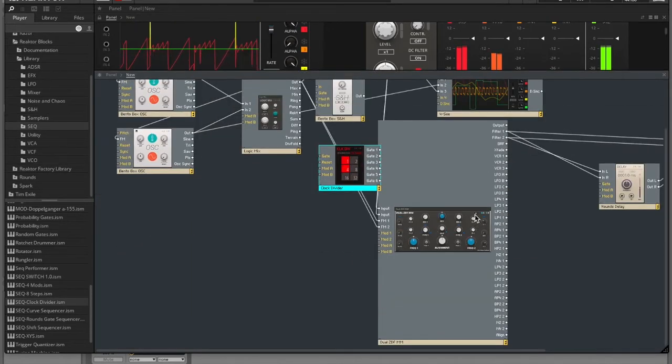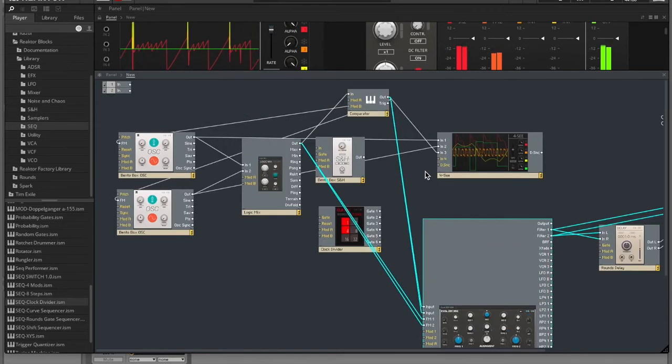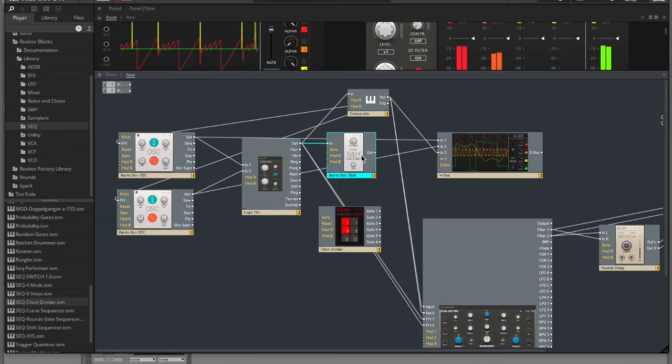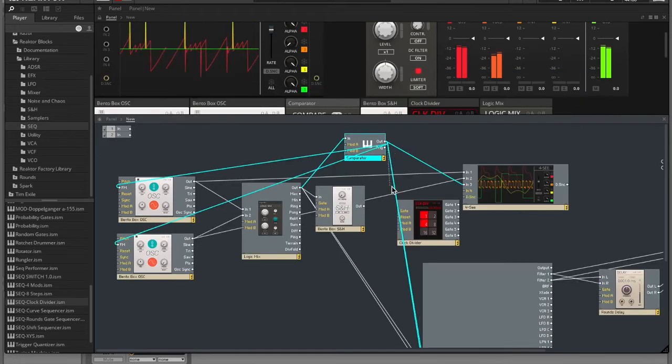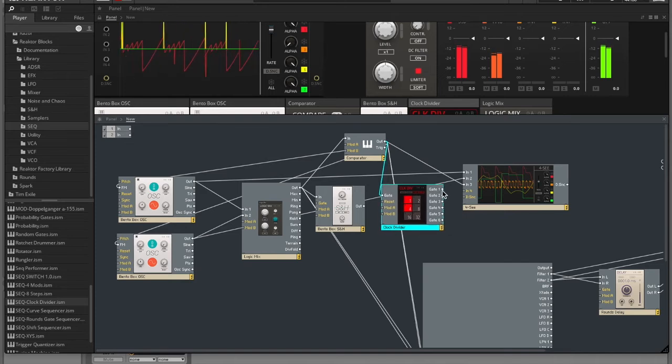So first of all, what I want to do is have the sample and hold receive the signal from the logic mix, okay? And of course, the sample and hold is going to modulate my comparator. I'm going to connect the comparator on the clock divider, okay, and this gate, the first channel, I'm going to connect on the gate, okay.